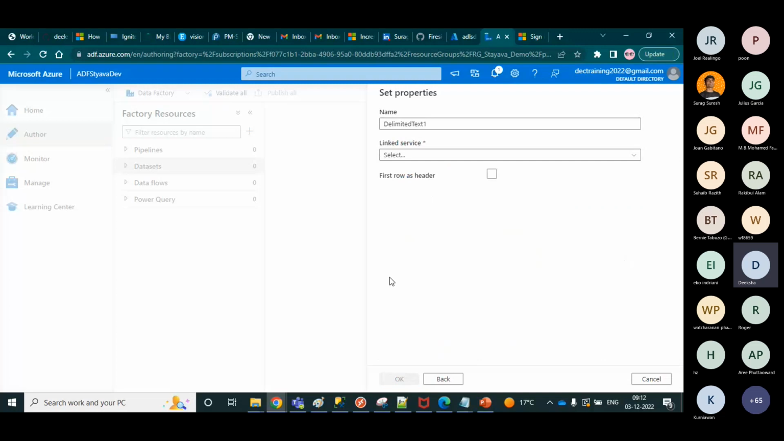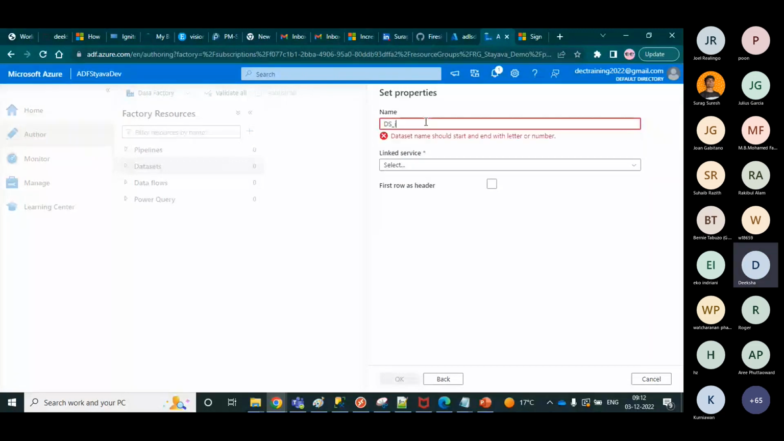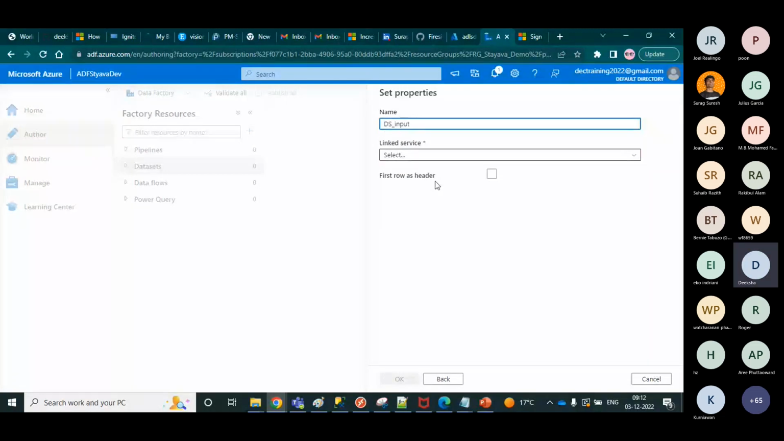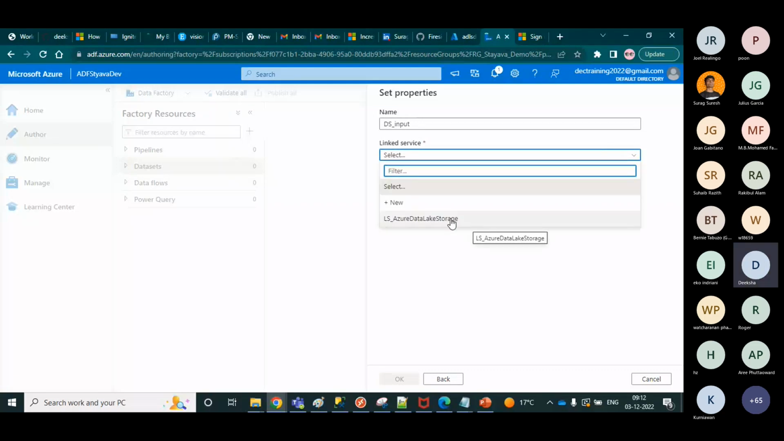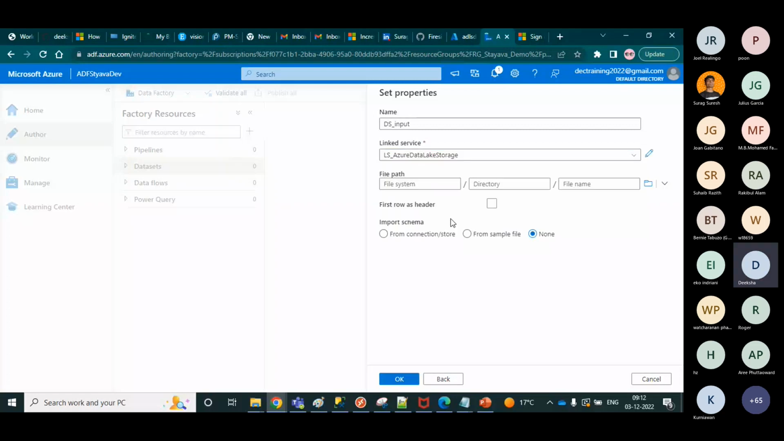Now here you can see what your data set name will be. You can put any name; I am putting input as the data set name. Again, whenever you are creating a data set, you attach a dependency on a link service. We have already created one link service for our storage, so I can use the same link service over here. In that case it is going to show that authentication has already been done.